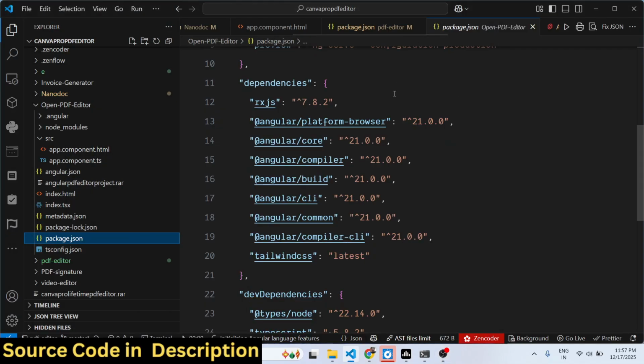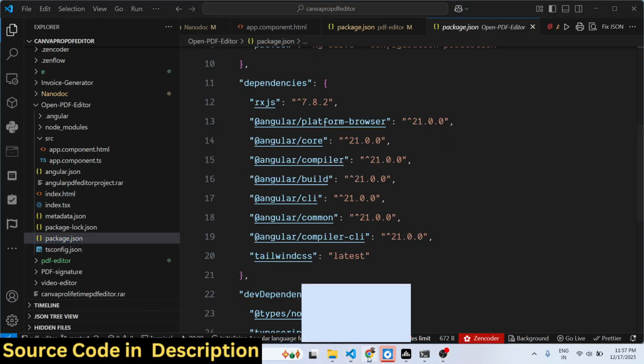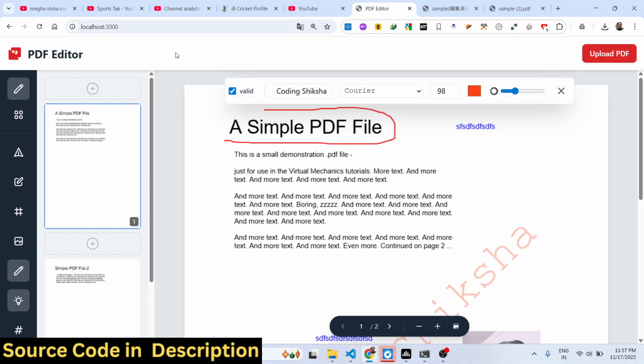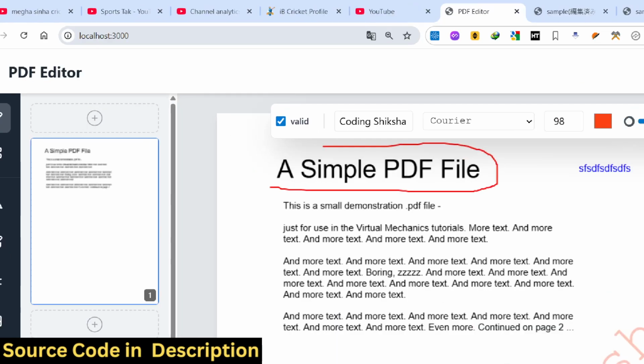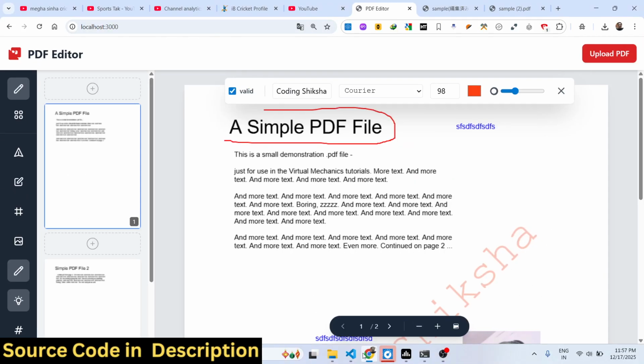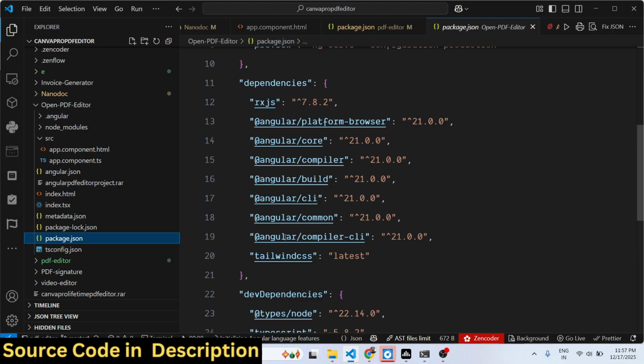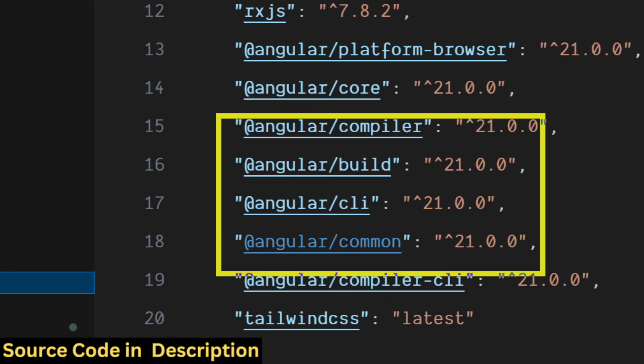Hello guys, in this video I'll show you a PDF editor I built in Angular, the latest version of Angular, which can highlight and annotate your PDF document directly in the browser. This is the demo of the application. We are running it on localhost. And let me show you the project. We are using the latest version of Angular, which is 21.